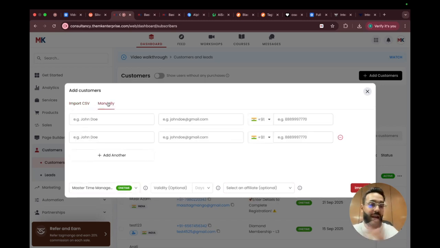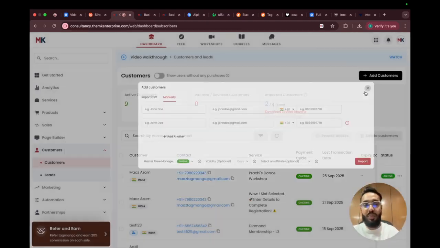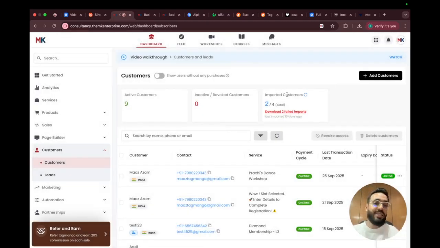If you want to manually add, maybe you have 2-3 customers you want to manually add, you can do that as well, and you can simply import. And once it is imported, you will be able to see the results over here.